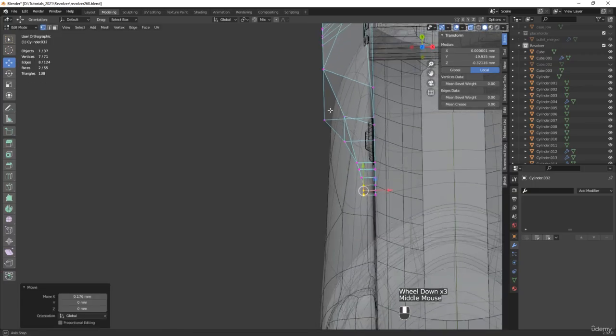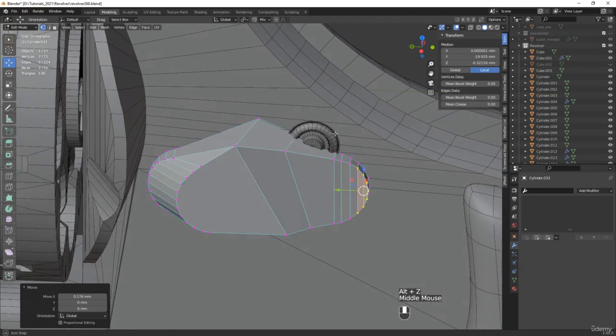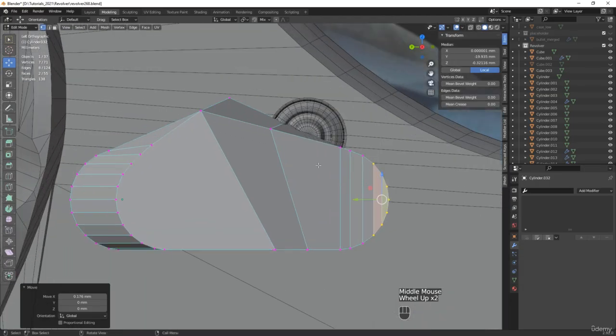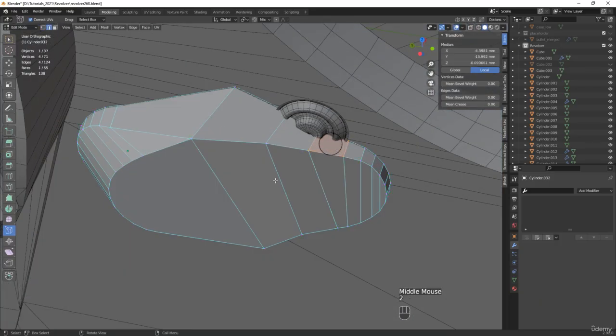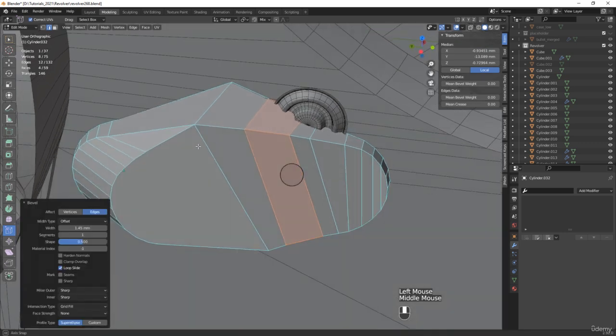So this is already getting into that direction. So if we look at it here from the front, one thing I want to do is select these vertex points and go to our vertex slide and space that out a bit here to the left side. Let's select this edge loop here, and I want to give that a bevel to make that a bit more curvy on top.